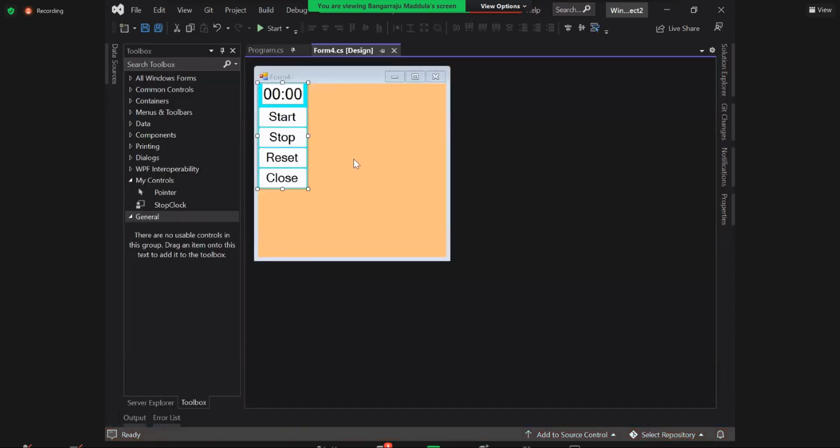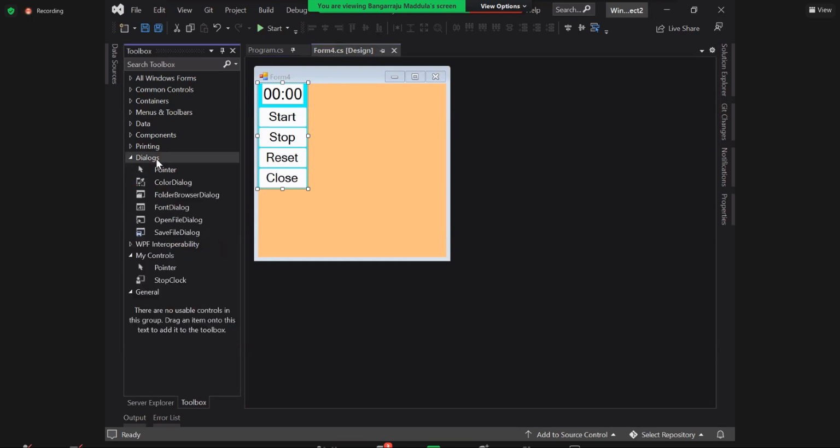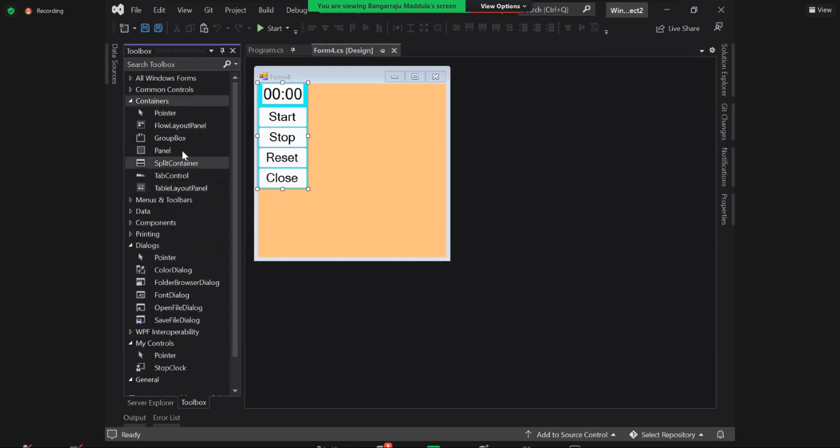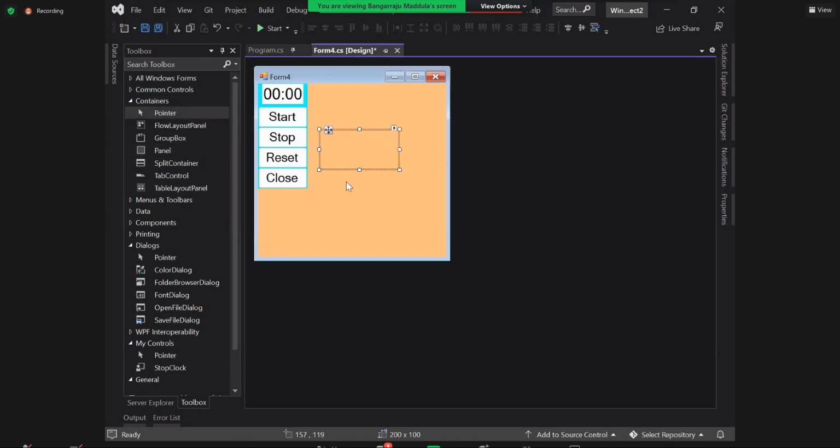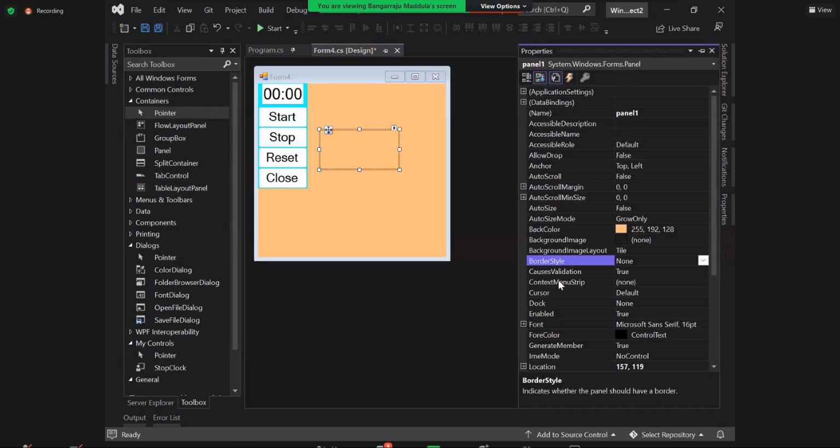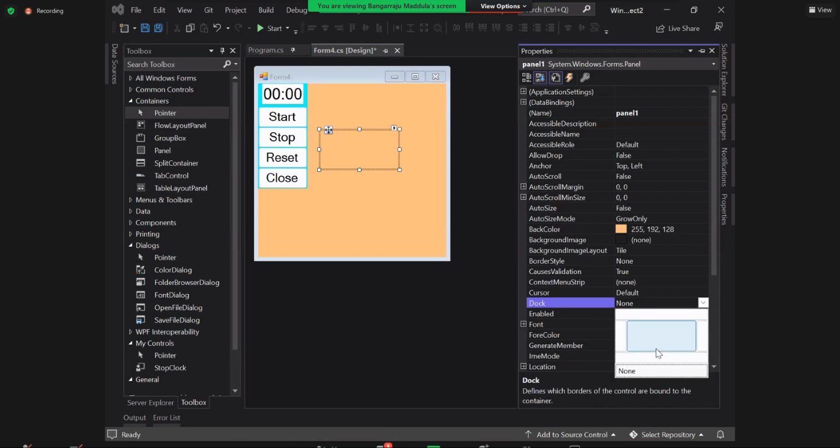So basically what did I say? I want to use it for designing an examination application. Some examination application. So now I'm going to the containers tab on the left hand side. I'm placing a panel control there. Panel, setting the dock as fill, dock fill.